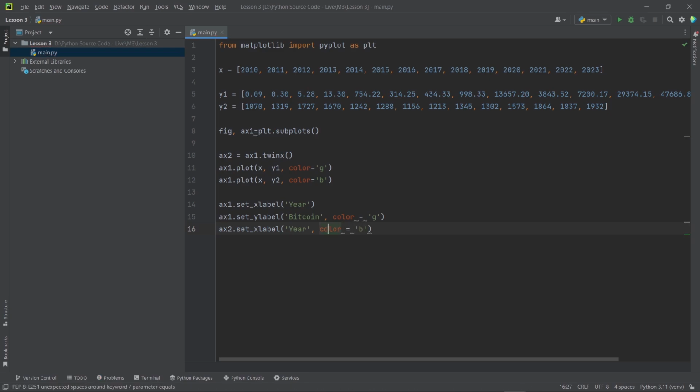We also want to change the label over here, and I'm going to change this to gold. And the final thing to actually do is change this from X label to Y label, because we want to plot Bitcoin and gold on the same chart. Great. And all we have to do is call PLT dot show function. Great. And that's basically it. So let's run our code and see what we get.